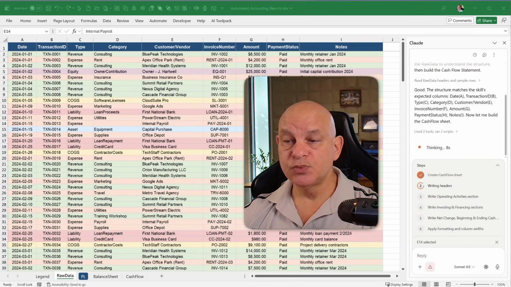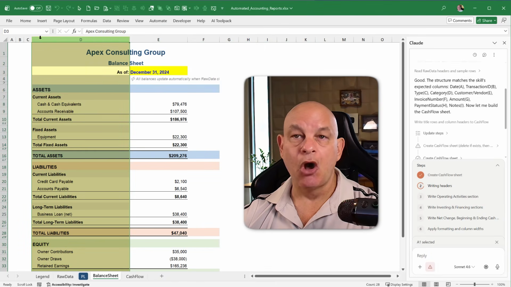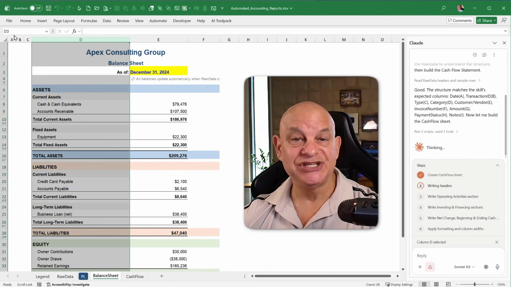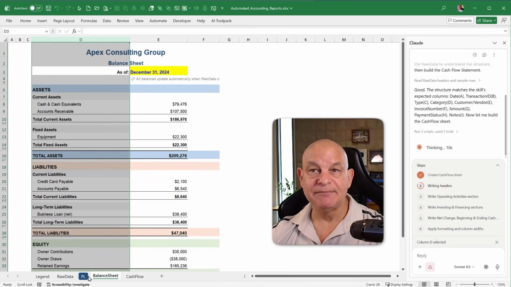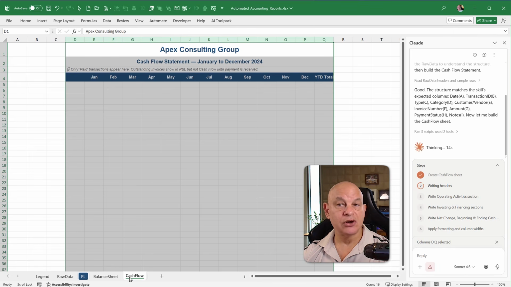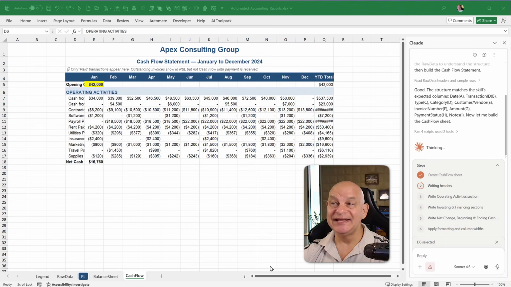Also, while that's working, just so you know, on the balance sheet and cash flow, I'm asking it to always start in column D, and that's going to leave enough room for our navigation menu, which is another skill I'll be sharing with you. That is going to go in column B. So notice that the balance sheet, the profit and loss, and the cash flow all start in column D. Cash flow is the one that's working right now, and we can see it building the data and adding it in as we speak.